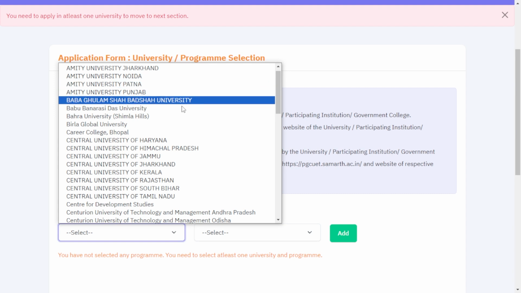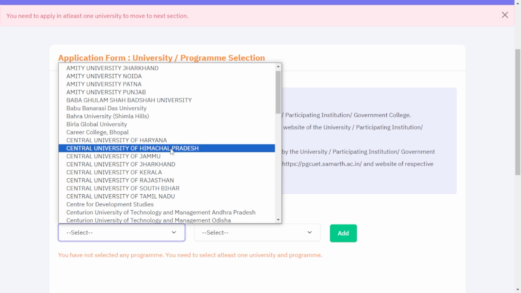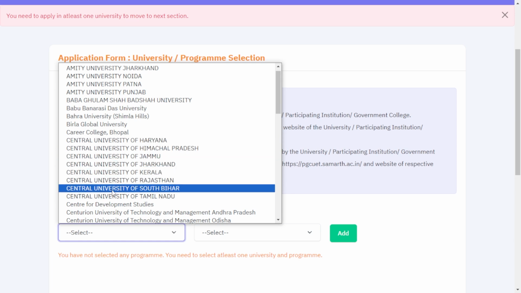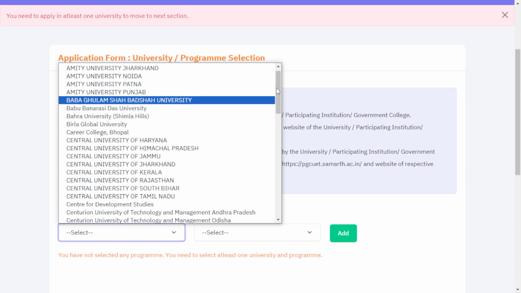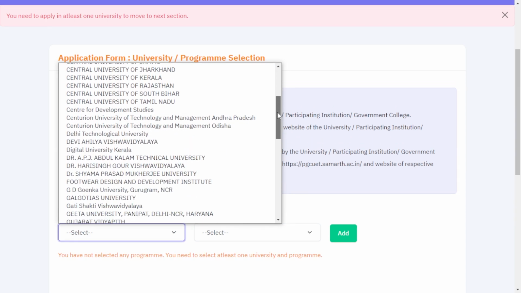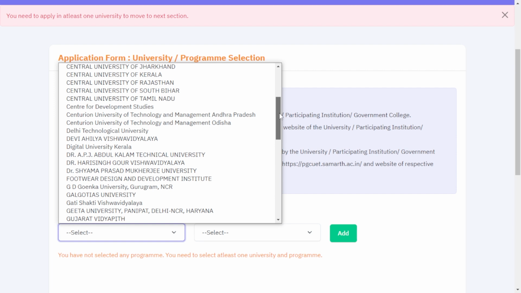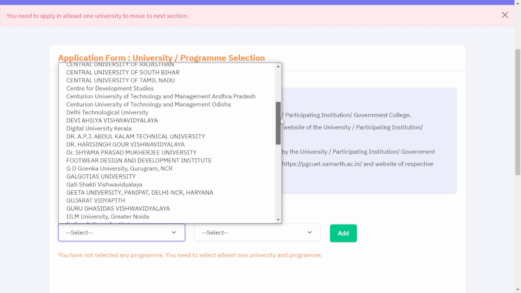But now we can see these options which were not there earlier: Central University of Haryana, Central University of Tamil Nadu, Rajasthan. So it was missing, and now it is here. Similarly, some more universities will also be added to this list very soon. So you can wait a couple of days. We have the last date to apply till 24th of January. So before that we can apply, and we can wait for at least a couple of days to get more options in this list.